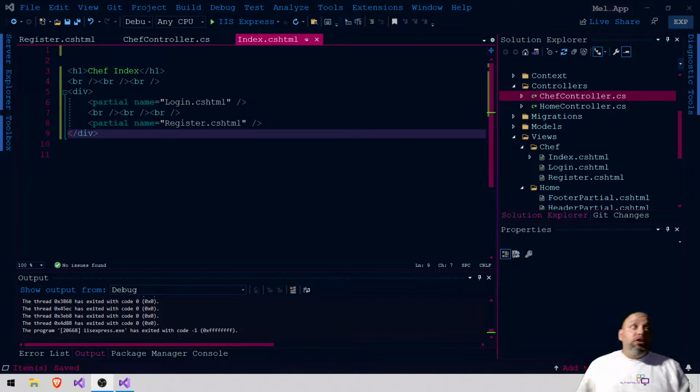Now we're gonna go into creating a user and/or a chef, because our users are chefs.